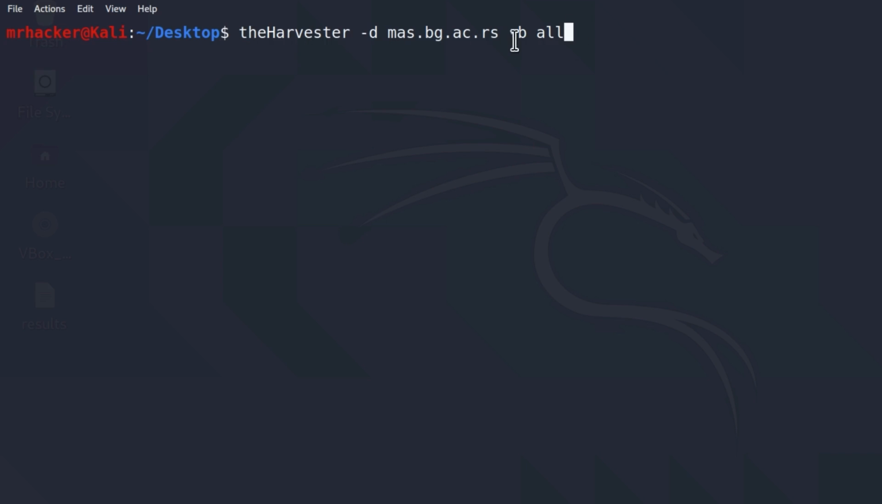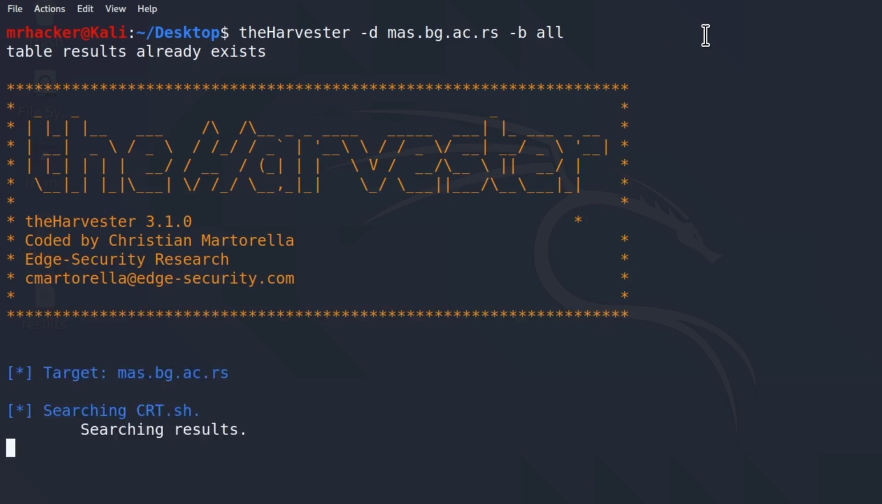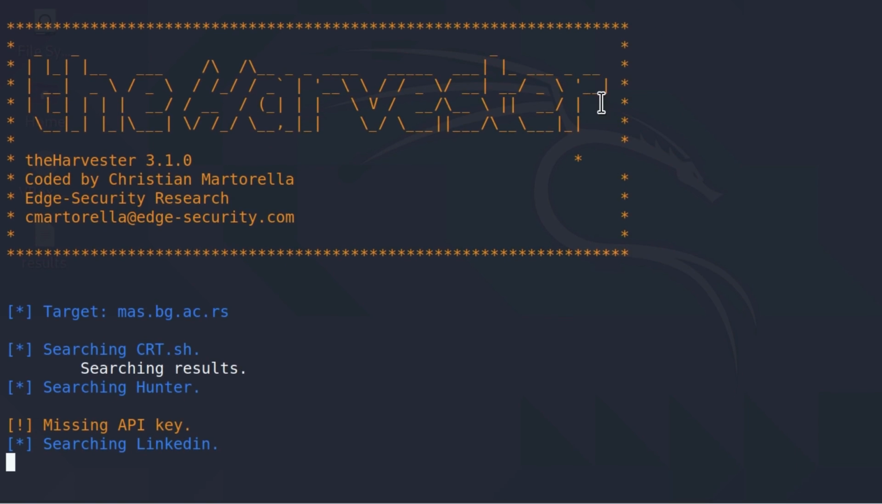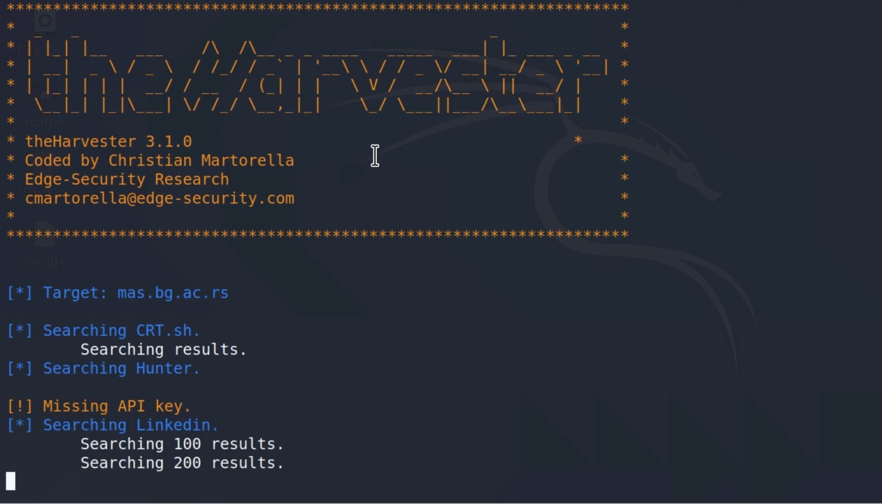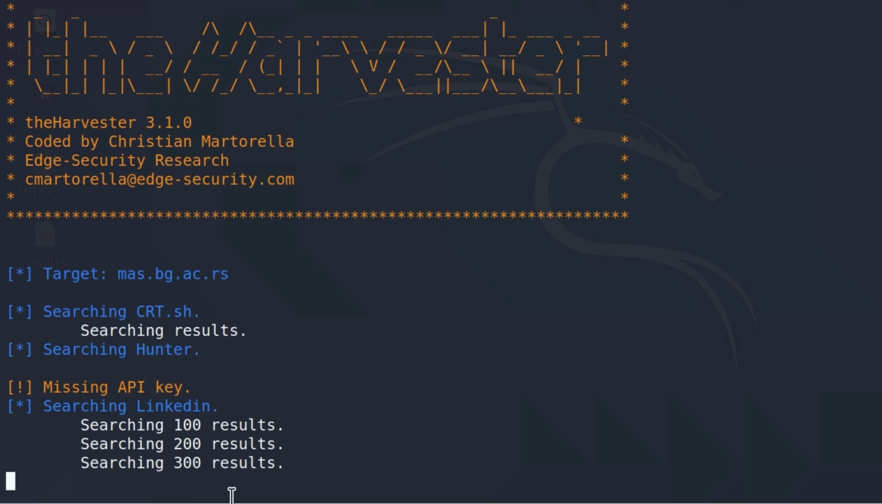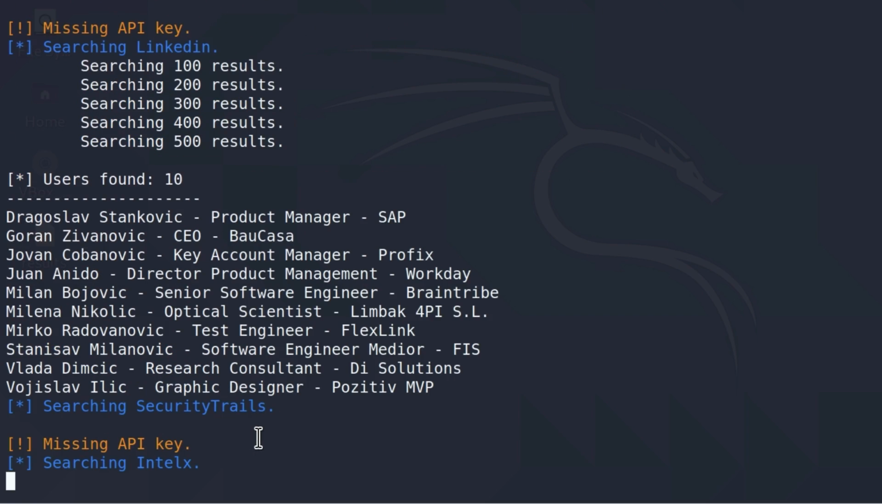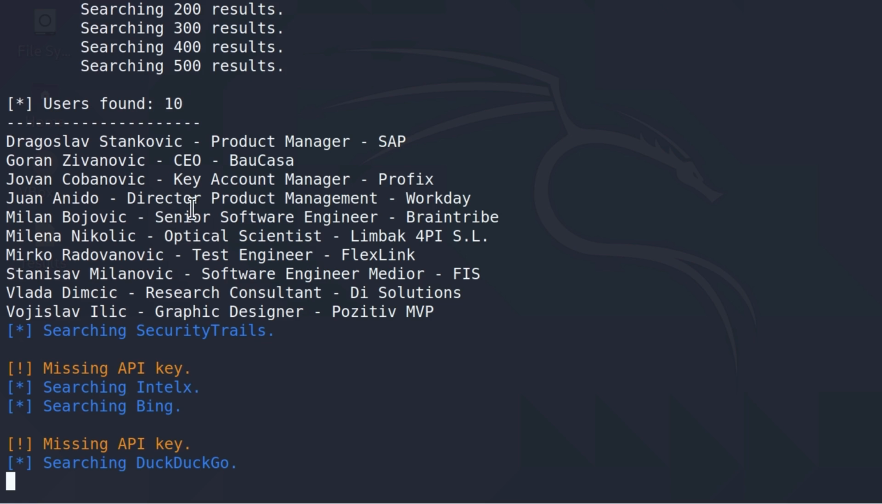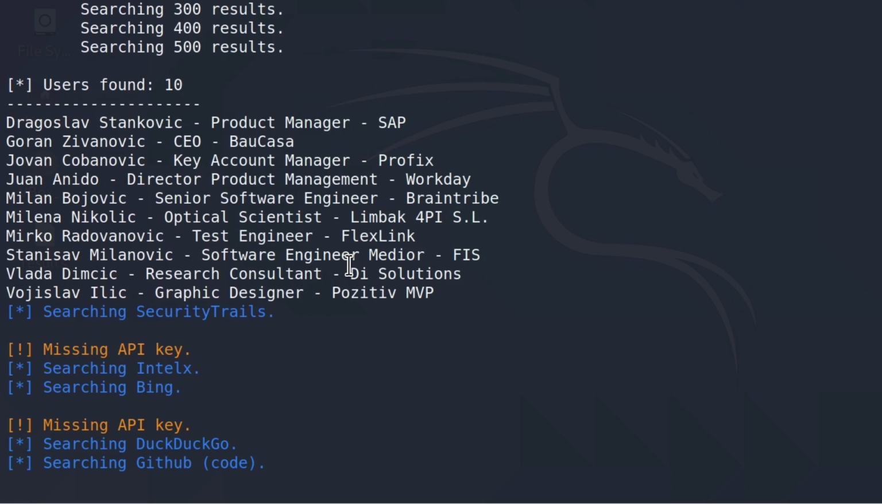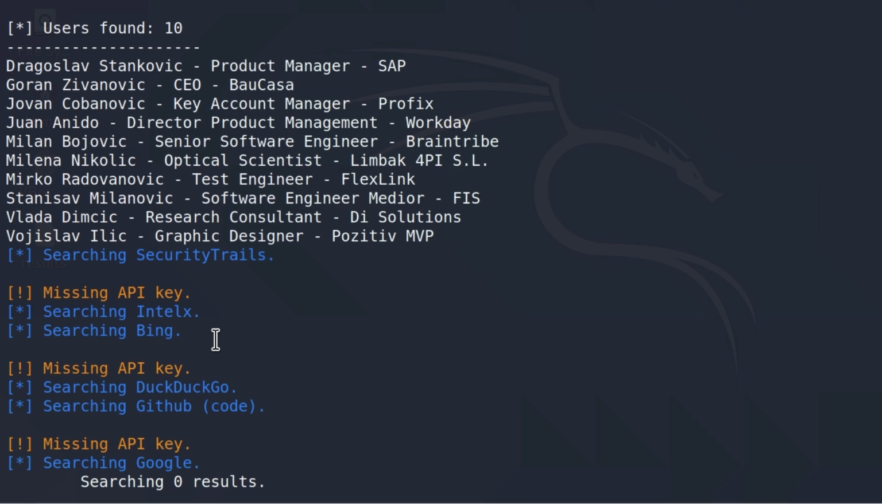So if we leave it just like this and I press enter, running this command will take some time. It will search for different results: host names, usernames, and also emails. As we can see down here, it says searching 300 results, and this will go up to 500 since we are using the default -l option, which is 500 results. And it seems that we already got some users found. Here are some of the names, as well as what they do. So this is already some result for us. Let's wait for all of this to finish, and then we will go through all of the results that we managed to gather.